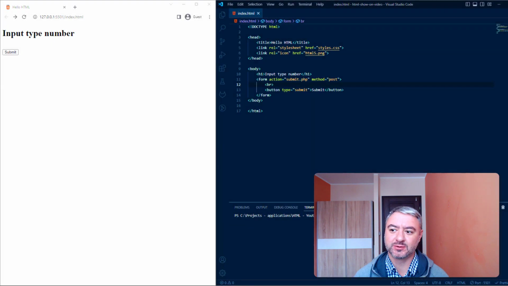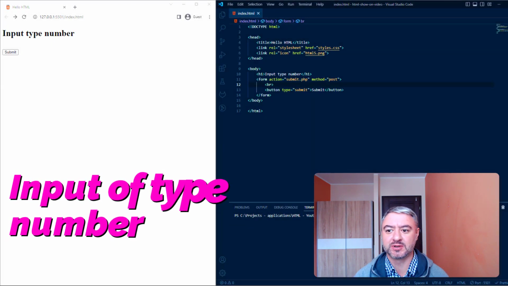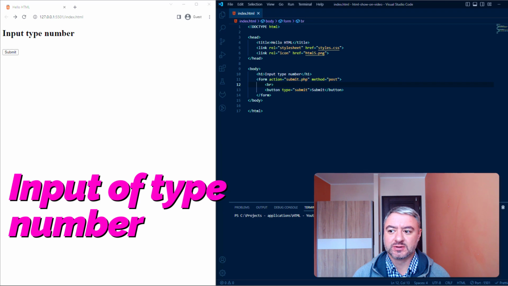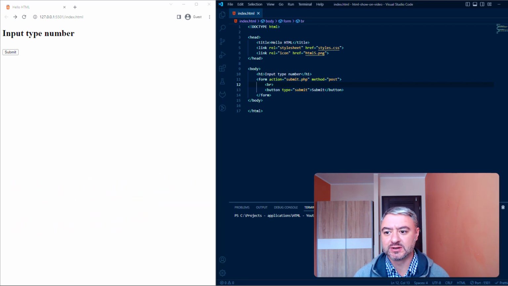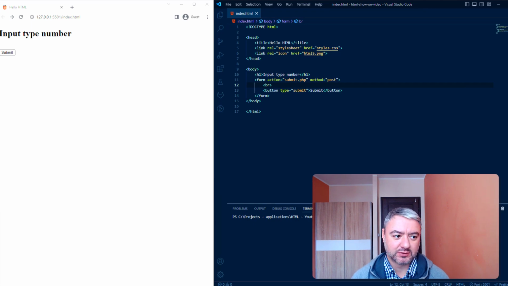In this video, I want to talk to you about input of type number. This input is used to create numeric type values. It is perfect for fields like age, height, weight, or any other numeric data you might need to collect from your users. This input is not allowed to enter text, only numbers. So let's dive into the code.